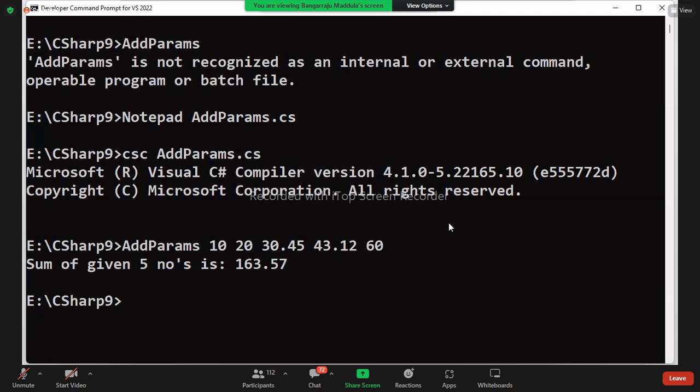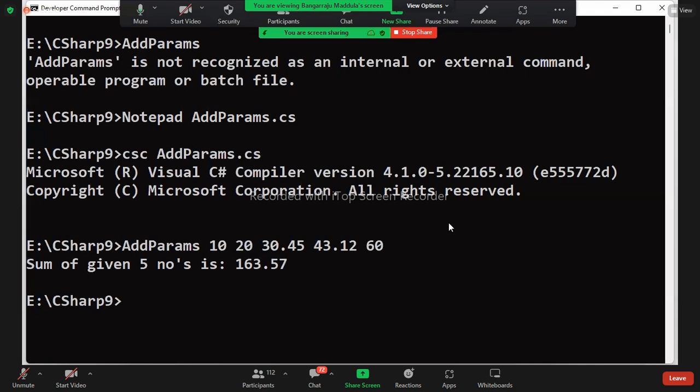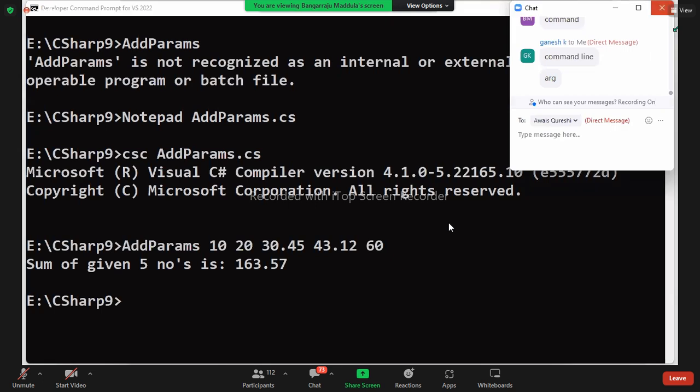Okay now. So how many numbers can I add? 5, n numbers. So which one is better? Prompting for each number, taking the input and writing the code, or using the command line arguments? Command line arguments is simple and easy. Prompting for each number, that's lengthy. So which one is the better option? Command line arguments is the best option. Just go for using the command line arguments and write up the code. It will do your job for you.